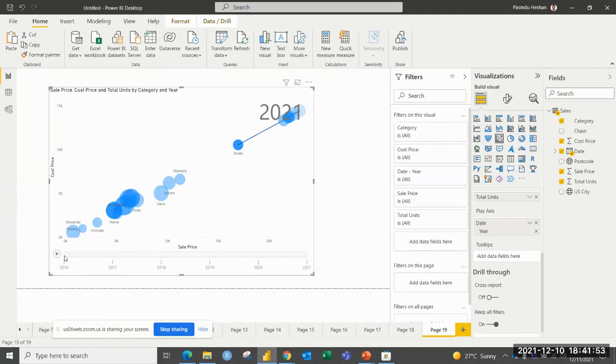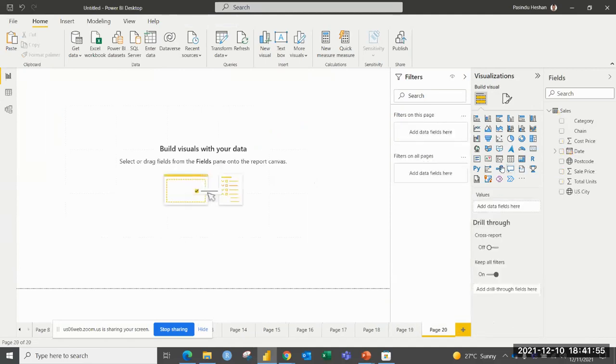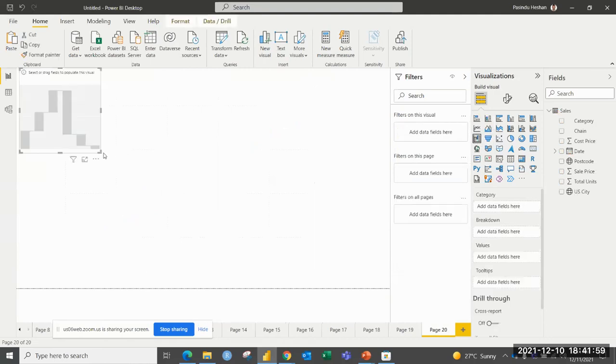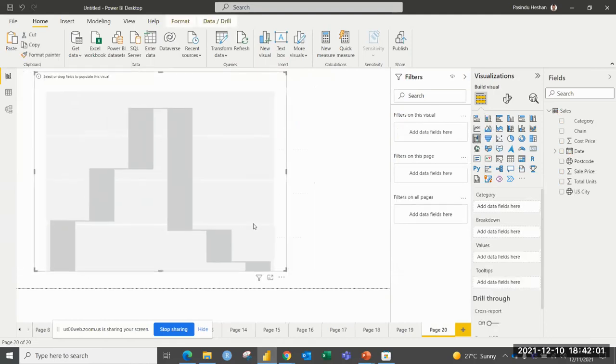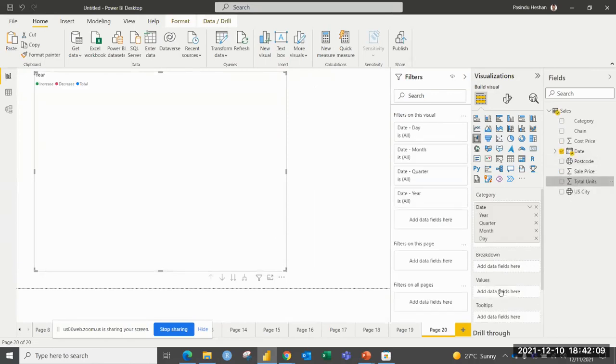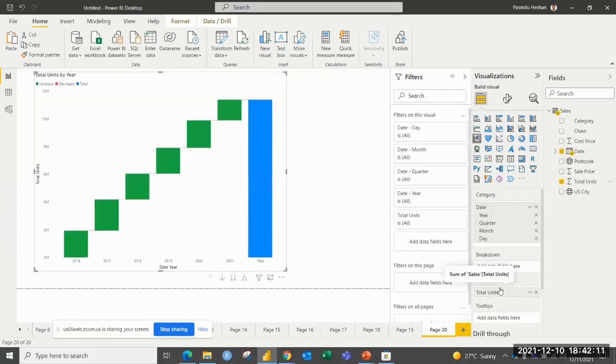Let's move to the waterfall chart option. I'll add this icon to add the waterfall chart. I will pick up date into category and total units into values. In the last column, we can see the total values here. And now I add chain into my breakdown.